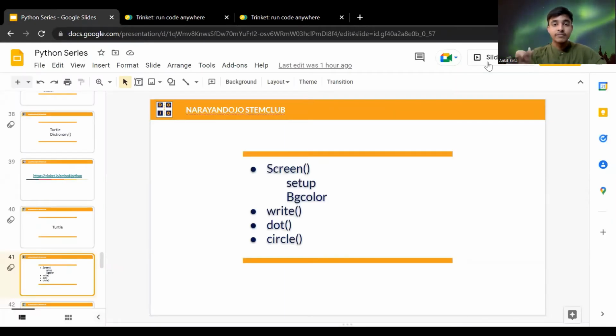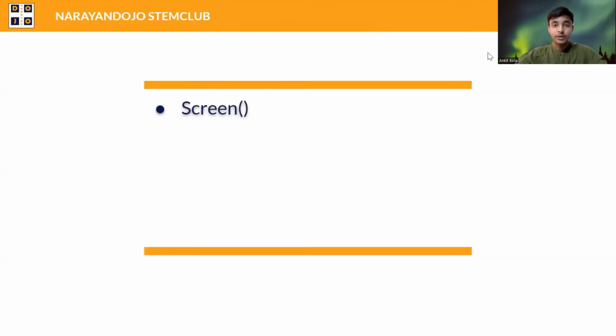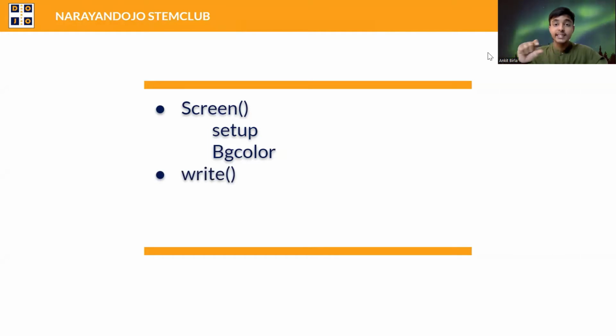So till now we have seen one new function from the turtle library, which is the screen. Inside the screen, there is a setup function and BG color. Setup for setting up the resolution, and BG color for setting the background color of the screen. And now the next one is write. If you want to write anything on the screen, then just use the write function for putting any text.